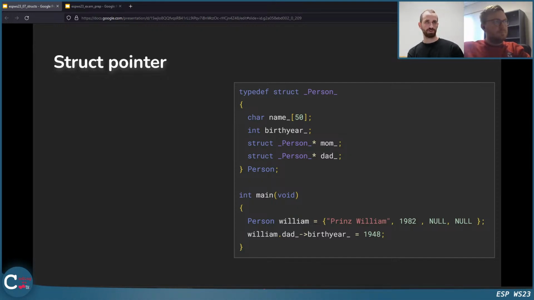Let's say we have this struct pointer. In this case, I created William, so this is Prince William, born in 1982, and has a mom pointer null and a dad pointer null, so null, not 0, null in this case. So I haven't defined it yet. What happens if I access William.dad and then arrow birth year? Any ideas what happens here? Segmentation fault. Yeah, that's true, that's correct.